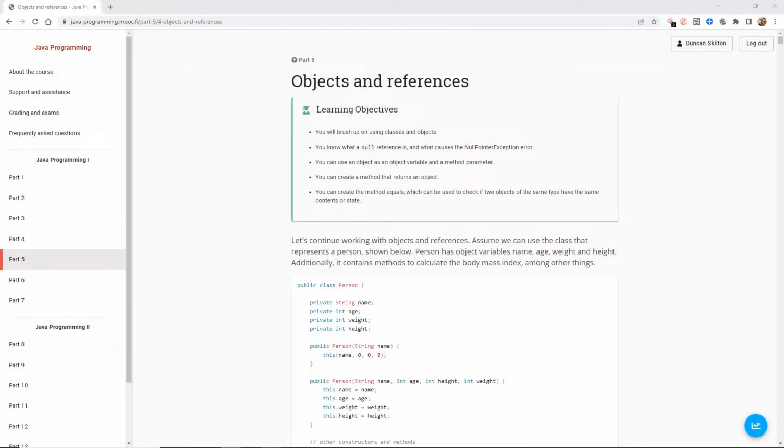Today we're continuing with the University of Helsinki's massive open online course, and we're on part 5, Objects and References. Our objectives today are to brush up on using classes and objects, know what a null reference is and what causes the null pointer exception error. We can use an object as an object variable and a method parameter. You can create a method that returns an object, and you can create the method equals, which can be used to check if two objects of the same type have the same content or state.